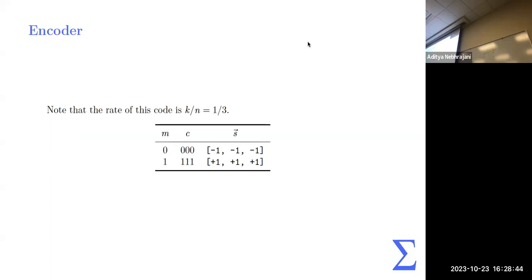Note that the rate of the code is 1/3, right? So there's 1 data bit for every 3 code bits. Make sense? So it's pretty low rate.